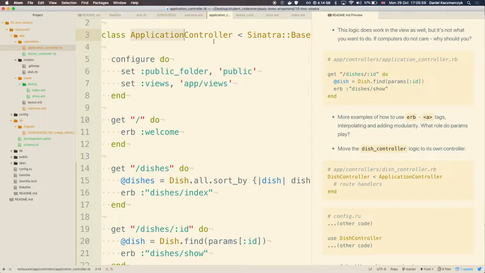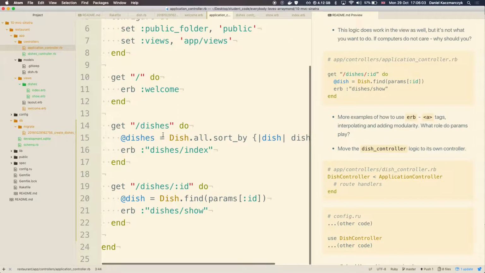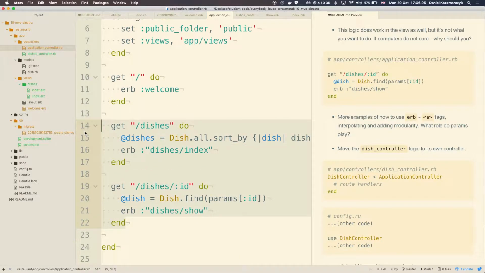So I'm inheriting from that thing. That thing inherits from Sinatra base, therefore we're able to run all of this get magic. Like that's not a Ruby function, that doesn't exist in plain Ruby.